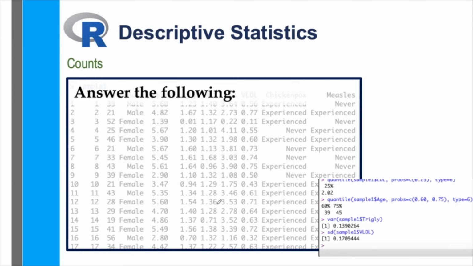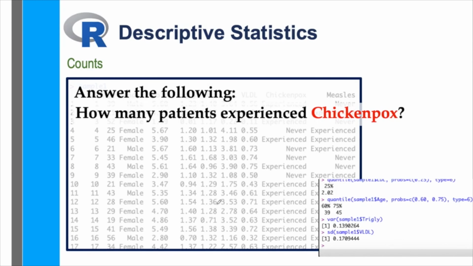Now, what if you're asked to find the counts? How many? Let's say, how many patients have had chickenpox? To do that, it's simply use table.